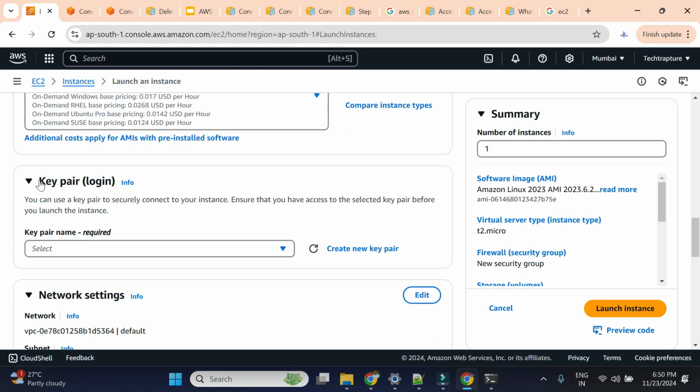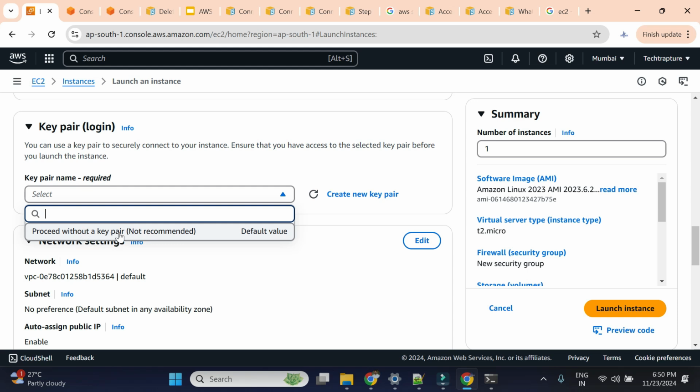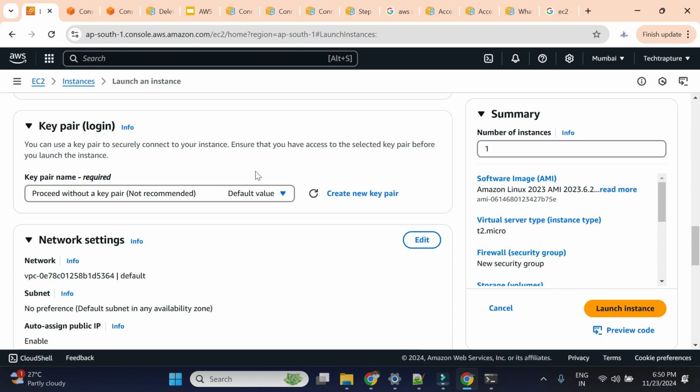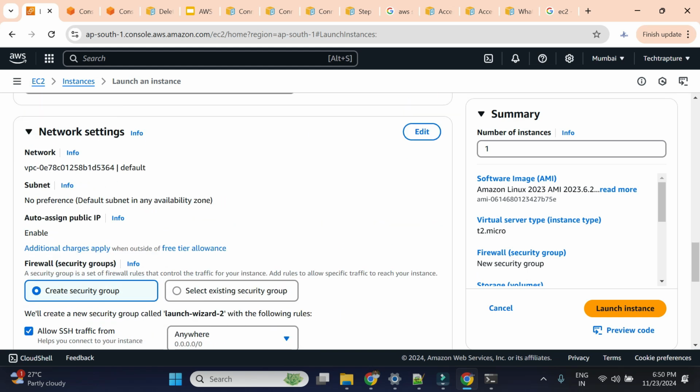Now the key pair. This is required for login, but I will not select any key pair and I'll go without a key pair. I'll show you why as well. I will not change anything here because each region has its own default VPC. If you don't want to use the default VPC, you have to configure your own VPC. If you want to know how to configure your own VPC, you can check my previous videos on networking, and you will get a complete understanding of how to configure a VPC and subnet. For this demo, I'll go with the default VPC.